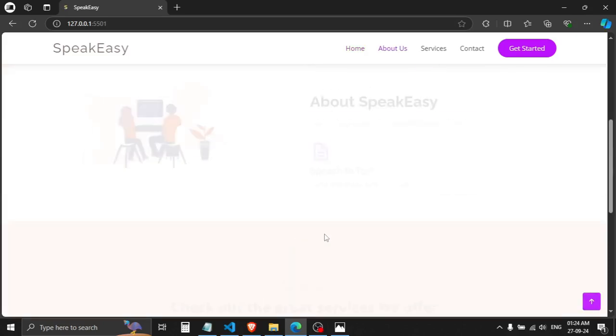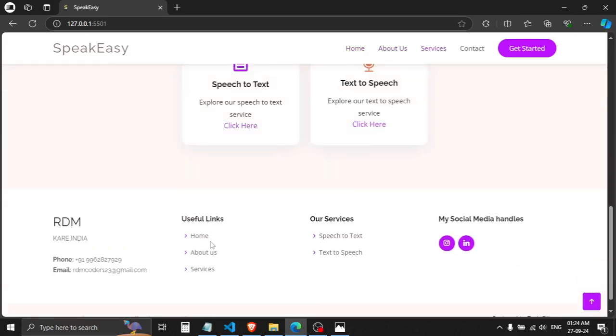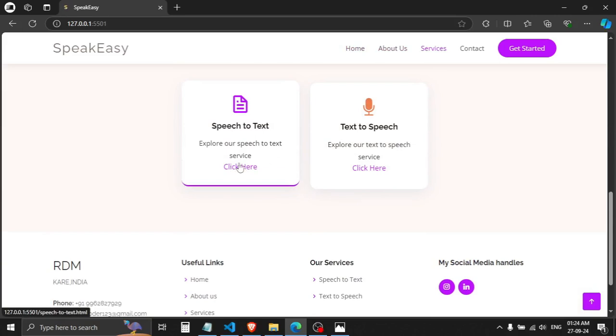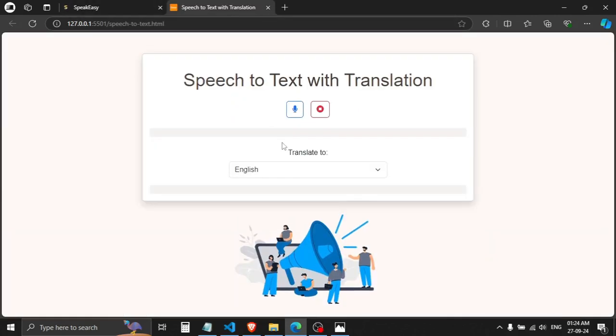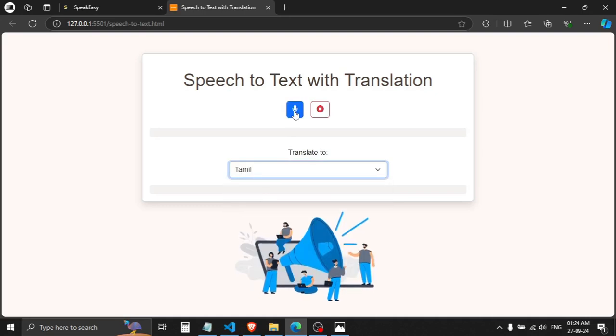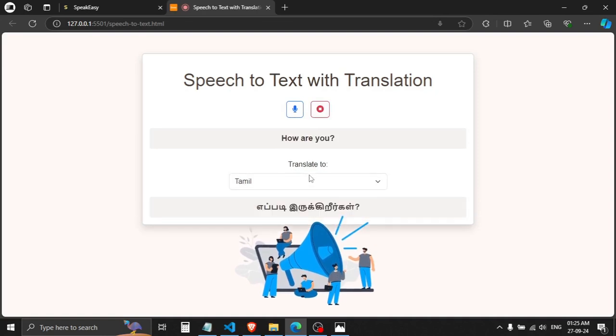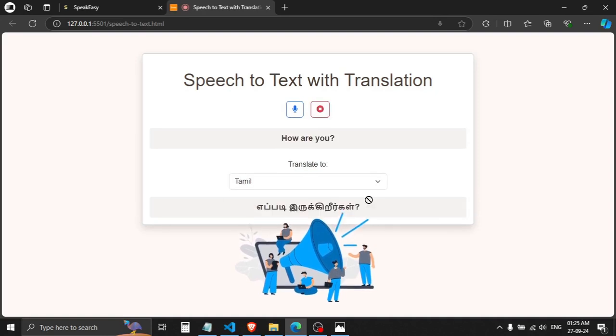So here, as a prototype, we have two services. One is speech to text and one is text to speech. So let's try speech to text first. Firstly, let's try to translate English to Tamil. "How are you?" And when you say that, it says "Epidi irukeenga."